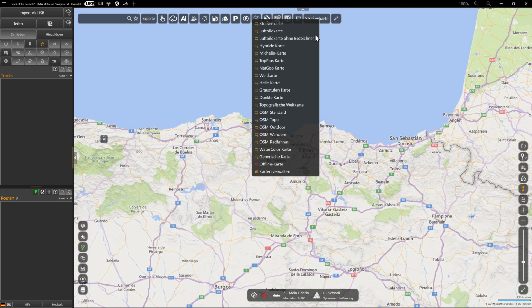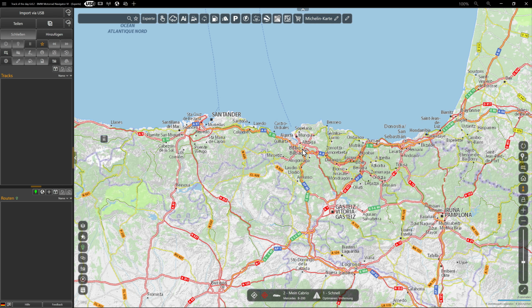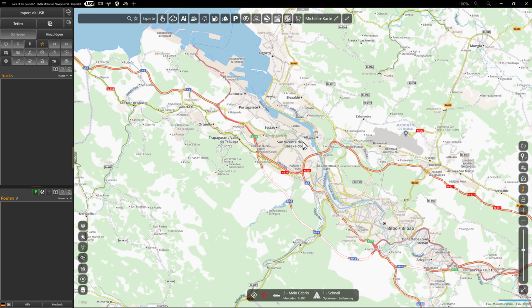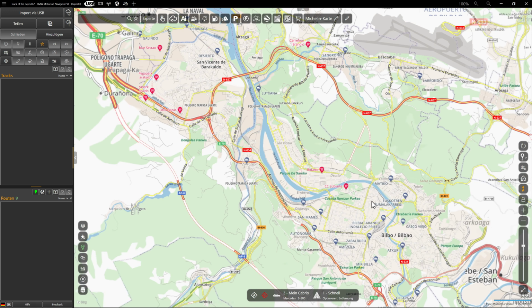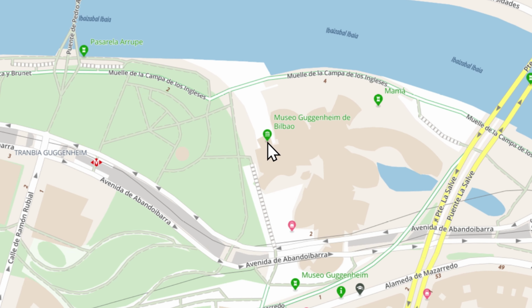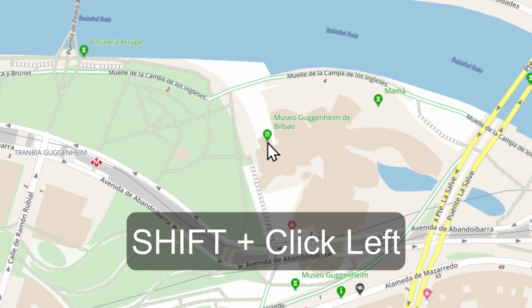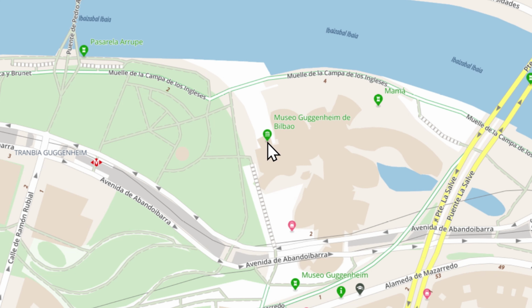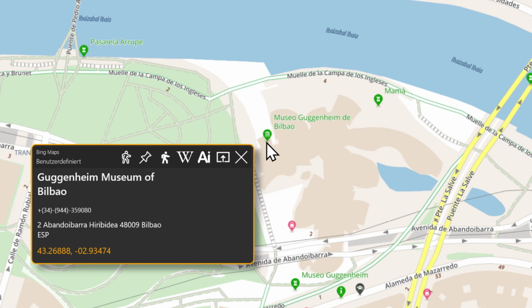Now I would like to show you how you can easily create POIs yourself. To do this, we switch to the Michelin map and take a closer look at Bilbao. Here we find a small green marker and the inscription Museo Guggenheim de Bilbao. With the green marking, we hold down the left Shift key and click with the left mouse button. A pop-up will open showing the museum's name, address, and phone number.